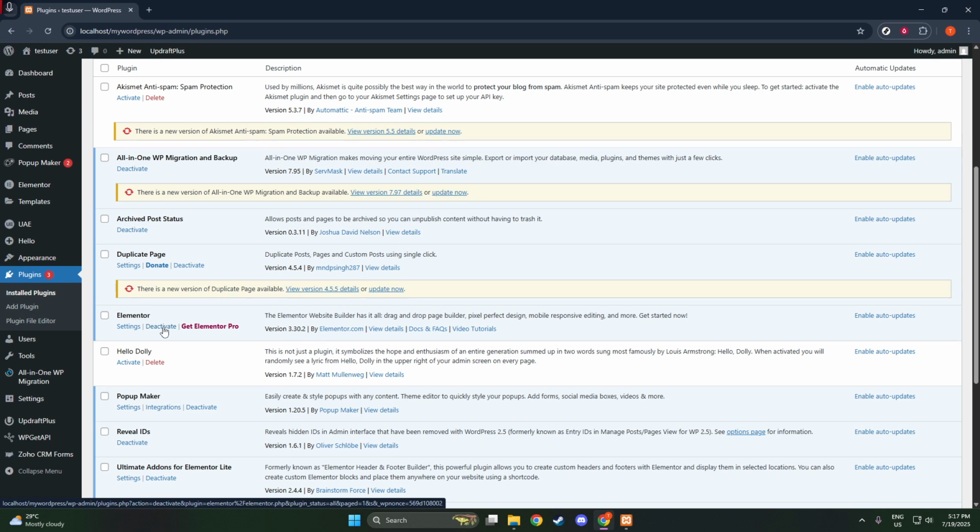Once you've arrived at the Installed Plugins page, take a moment to scan through the list. You're looking for two specific plugins. These are Elementor and Elementor Pro. It's important to note that you might have both versions of Elementor, the standard version and the Pro version. If you indeed have both installed, you'll need to tackle each individually. Begin by locating the Elementor plugin first. Making sure it's deactivated is crucial before you proceed with the deletion process.